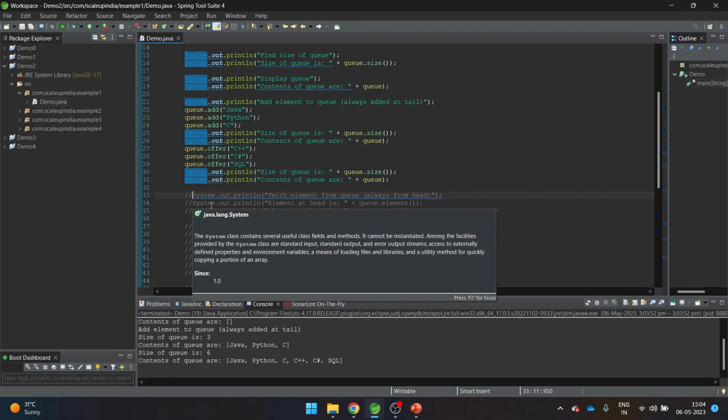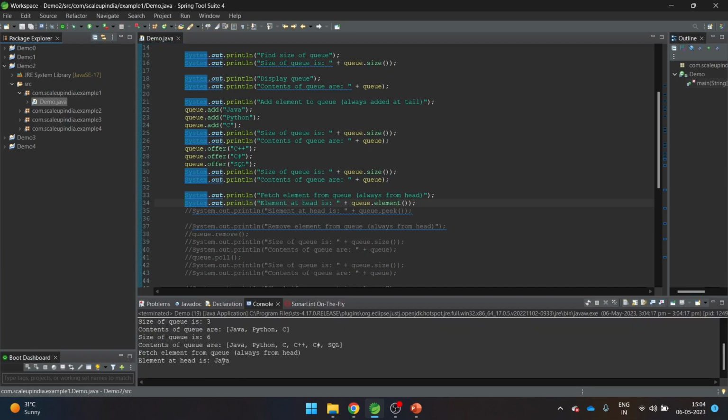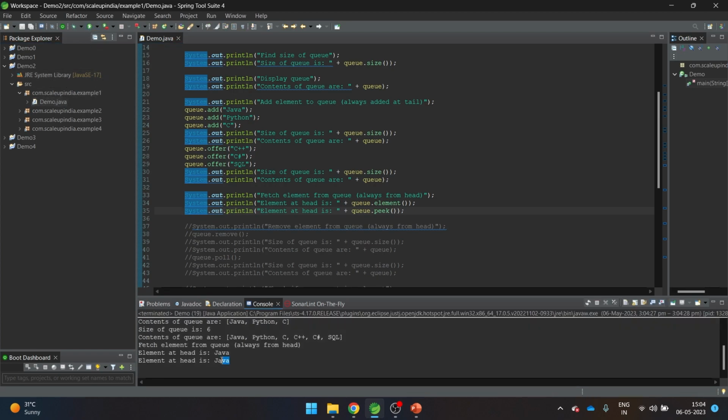Now let's see how to fetch the elements. Here you cannot fetch the element with the help of an index. You can always fetch the element from the head because it is first in, first out, and the method is element. When I call element, it will just return Java because it is on the top. There is one more method which we call peek, and if I execute this method also, it will also return Java. So both of them are returning Java.